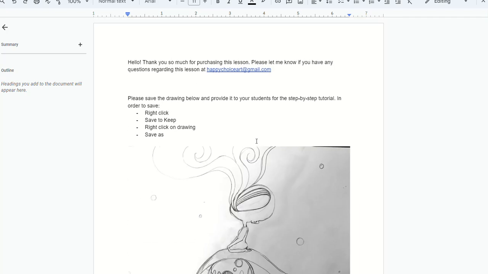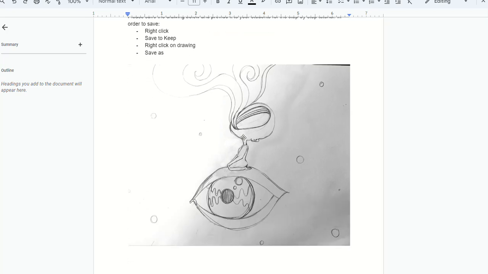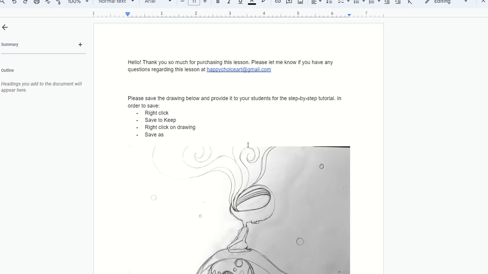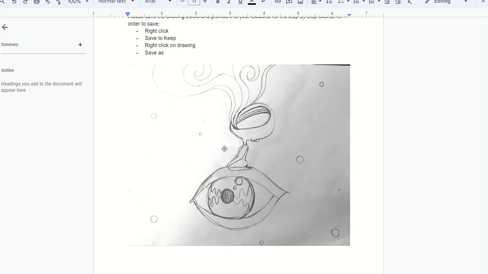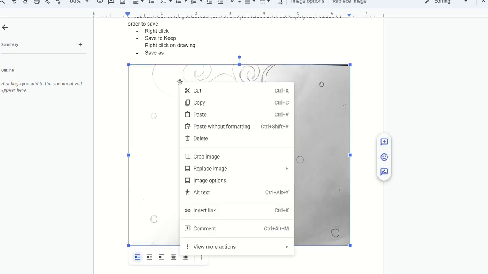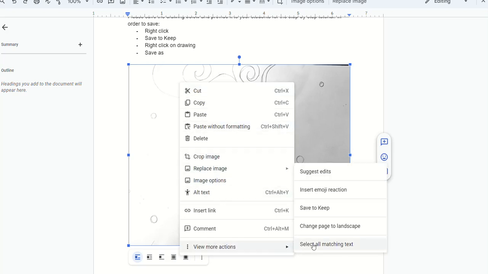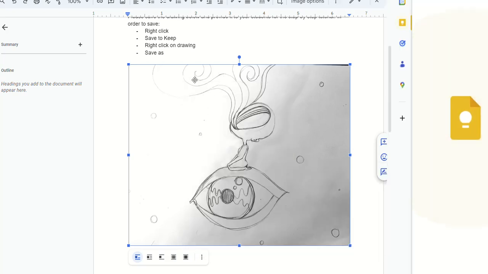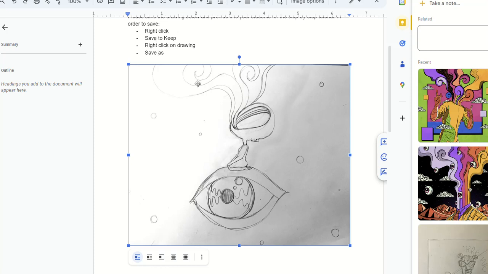For some reason with TPT and their Google Drive, I can't upload a JPEG, so I do have to upload all the JPEGs in a Google Doc like this. This drawing, you do need to save it and give it to your students. Super easy to do. You just right click here and then you go to Save to Keep. And I have all the written directions here as well.